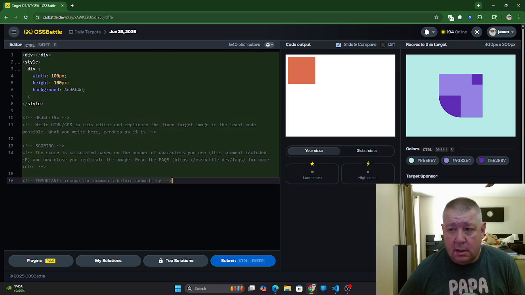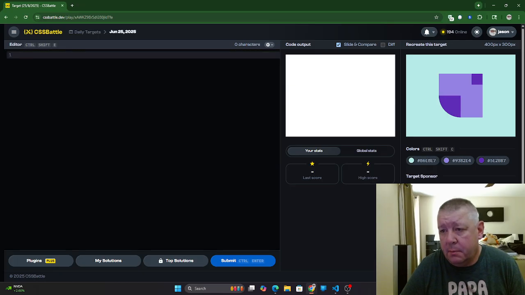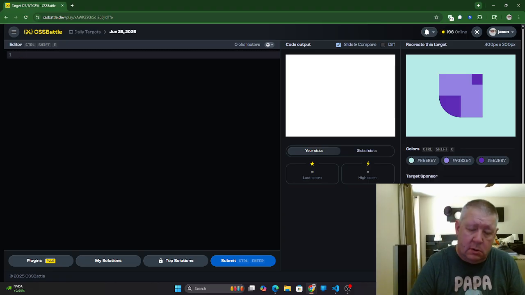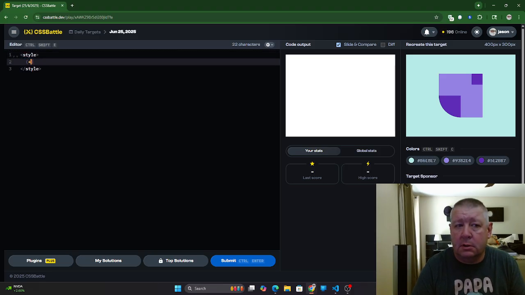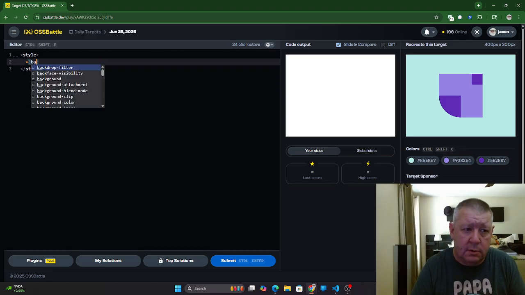This looks like just a body with a couple of conical gradients and a radius on one corner. I don't know. Let's see. Let me catch on. All right, so I'm going to select the HTML to start with. It's going to be that baby blue color.